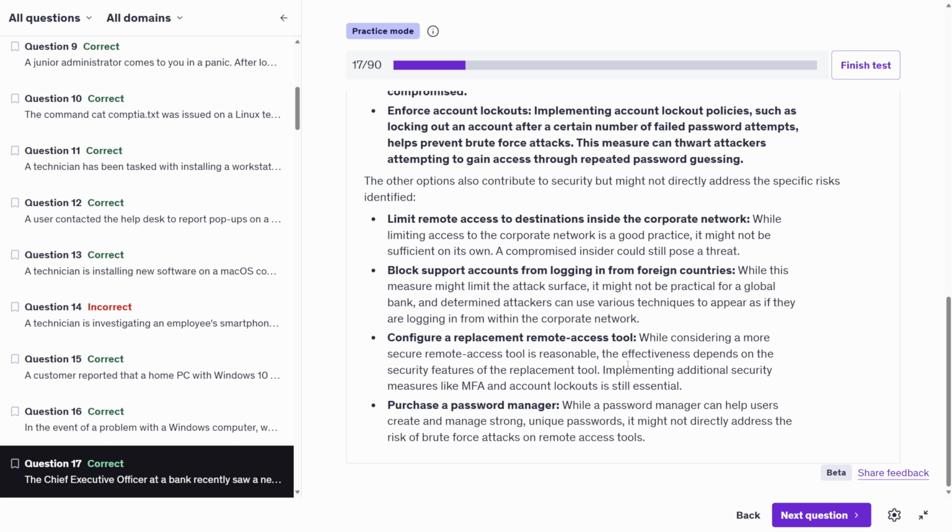Configure a replacement remote access tool. While considering a more secure remote access tool is reasonable, the effectiveness depends on the security measures of that tool. Implementing additional security measures like MFA and account lockouts is still essential. And a password manager can help users create and manage strong, unique passwords, but this might not directly address the risk of brute force attacks on remote access tools.